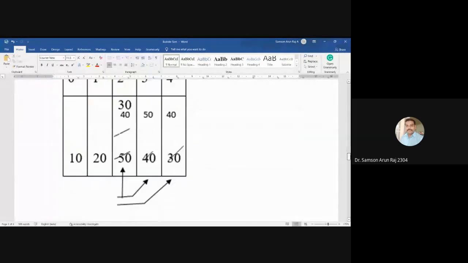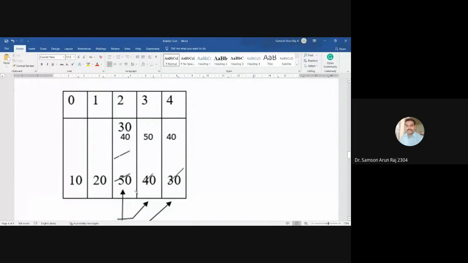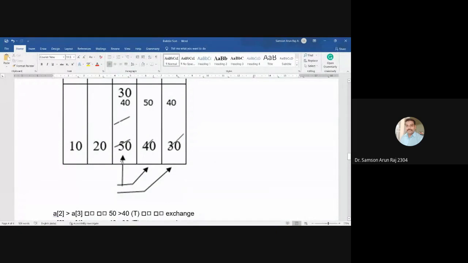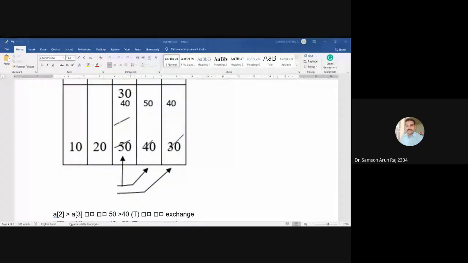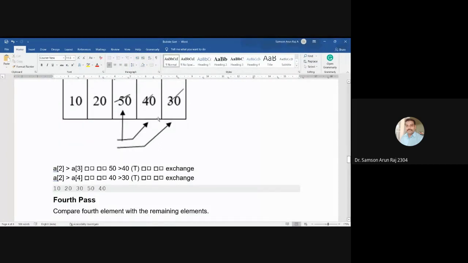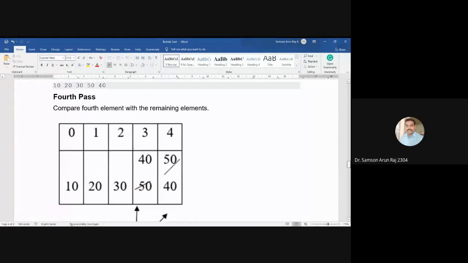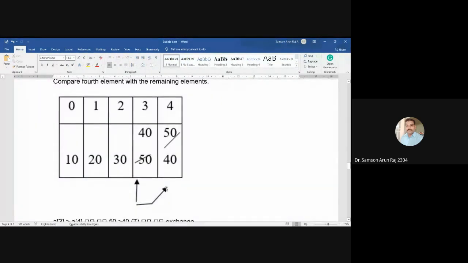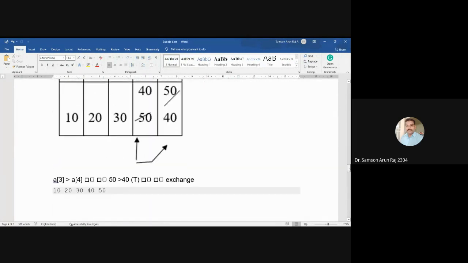Now in the third phase you can see 50 has been exchanged here. Now again, A[2] will be compared with A[3]. Now it will keep on comparing. At one particular point 40 and 50 will be exchanged. In the next part you can see 40 and 50 are exchanged, and at one particular point these two will be compared, and finally these two will be exchanged inside the array. So the final output will be 10, 20, 30, 40, 50.